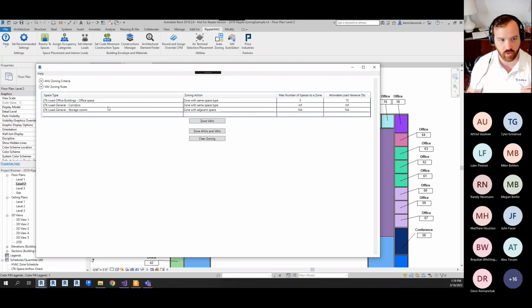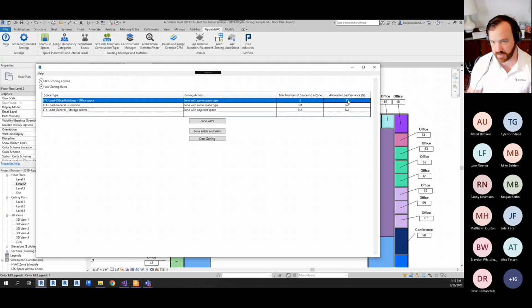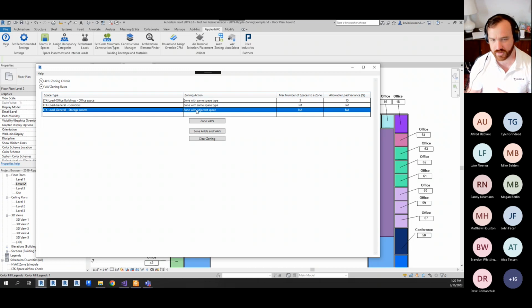So right now, the only out of the box rules I've got is office space, which you zone with a similar office, zone up to 3, and zone them at 15%. Corridors can be anything, zone all the corridors together. A lot of times architects take their corridors and make 2 corridors that are really one continuous space. So just feel free to zone those together. And then the same with storage rooms, but storage rooms don't have to be the same space type. It could just be any adjacent space type. Just take the storage room and zone it with an adjacent space type. And those are the only out of the box rules I have.